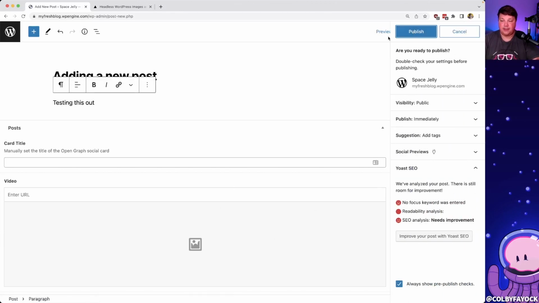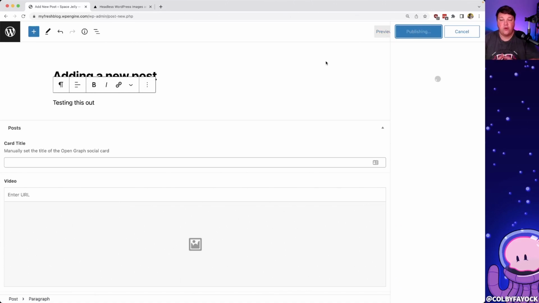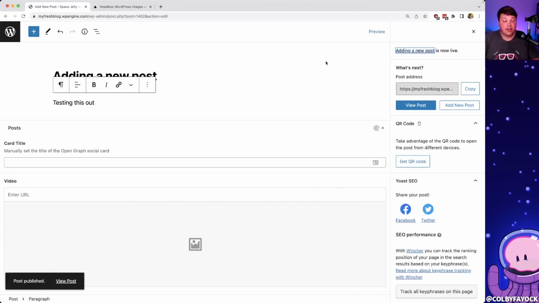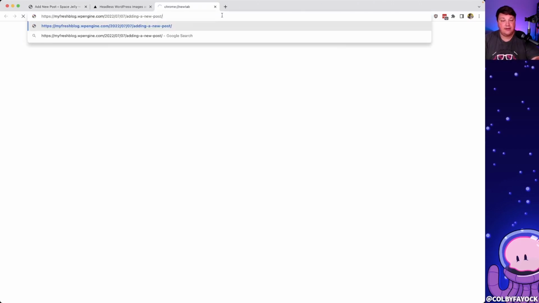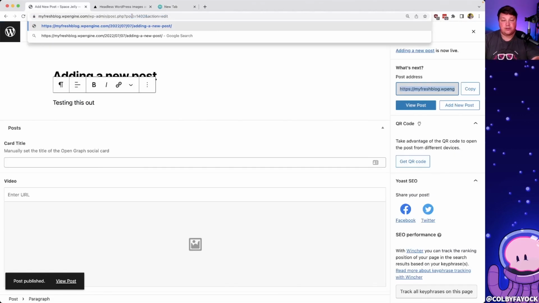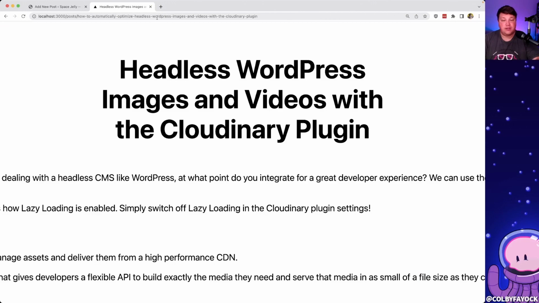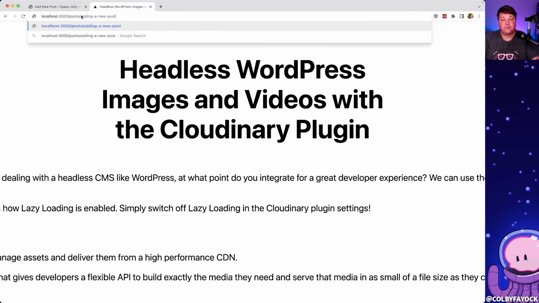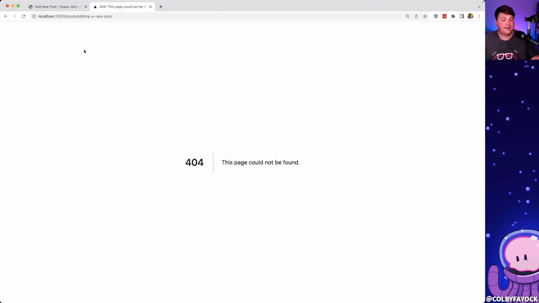And if I hit publish, as we know before, it's going to be immediately available inside of the actual GraphQL API. But if I take this slug, let me chop this up, adding a new post, and I actually try to go to it inside of my application, we're going to get a 404. And this is going to be the case no matter how long I wait, whether it's 60 seconds, an entire day. If I don't trigger a new build, this is what I'm going to get.